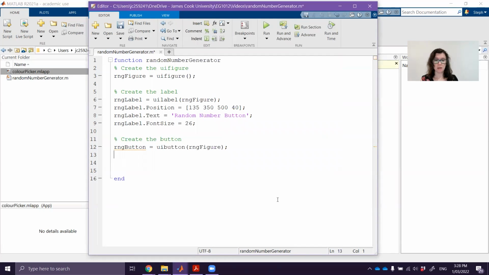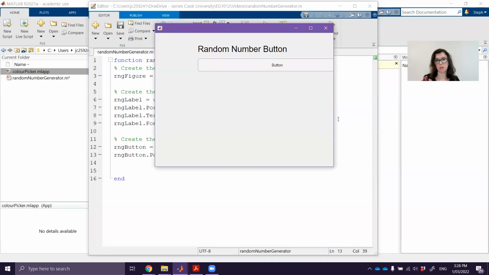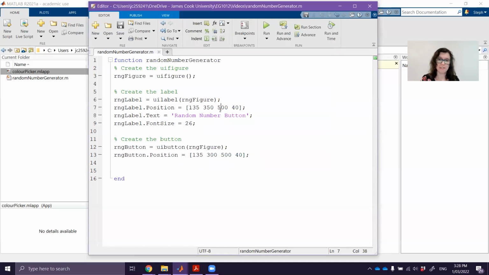We don't really need to do anything too fancy with it. And now I'm going to move on to the button. So our button, we're going to want in a fairly similar position. So let's set it at the same X position. Let's set it at a slightly lower height of 300. Let's set the width to be 500 and the height to be 40 as well. And we'll just run that and we'll see how that button looks. So I obviously way overestimated the width required for that, so I can probably drop both of those down to 300.